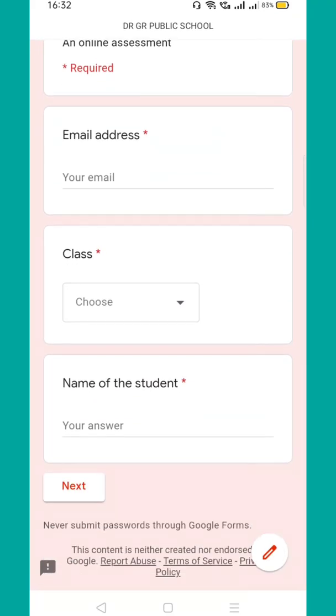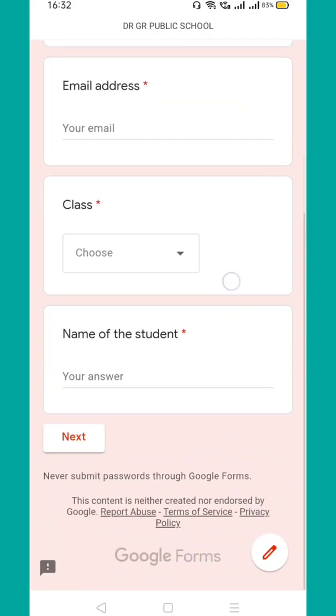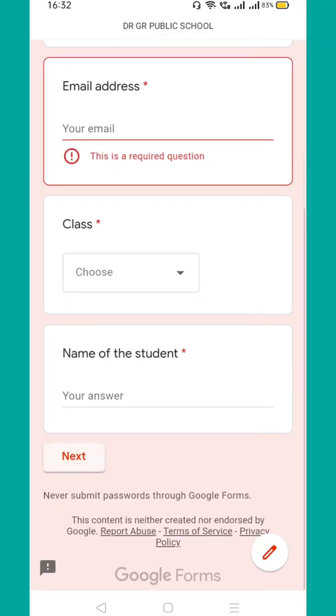Email address, why is it asked? Because we selected the option of collecting email addresses. Without typing this, if the child clicks on the next option, it won't move. Why? Because you already selected this as a required question. Now the students will send the responses through this form.